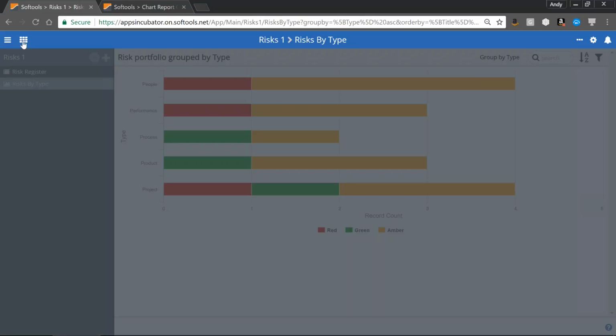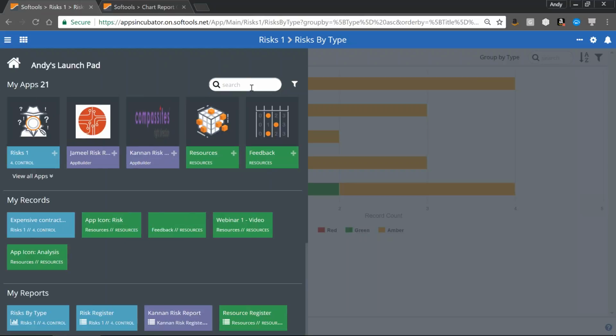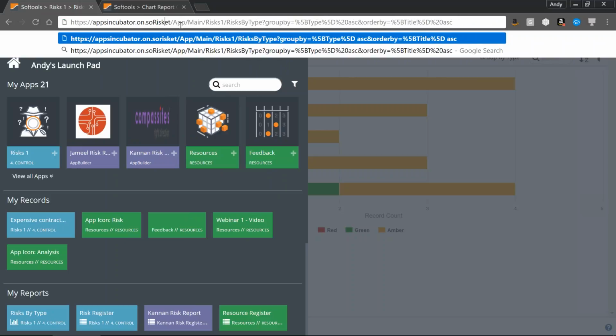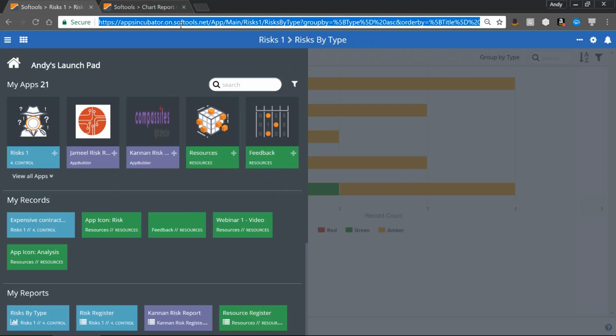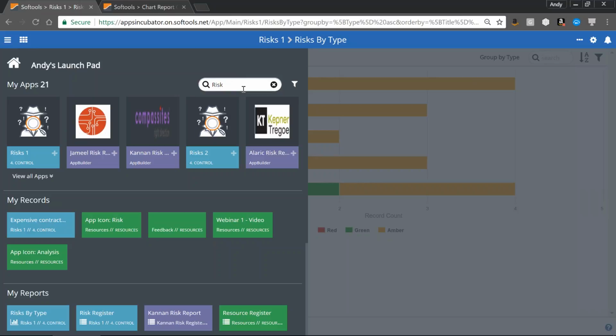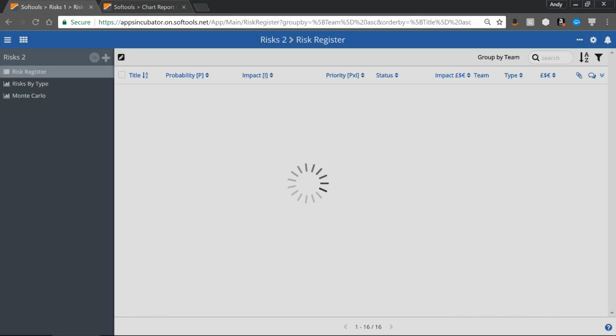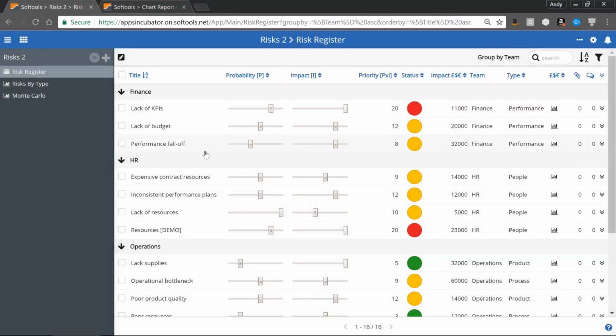The other thing is let's have a look at a slightly more advanced risk application. You'll see on the apps Incubator site, we've got another application called Risk 2. Now, Risk 2, you'll see, is slightly more sophisticated, but the only difference between what you've done in the last couple of hours and this application is that there are more fields and they're laid out in a slightly different order.